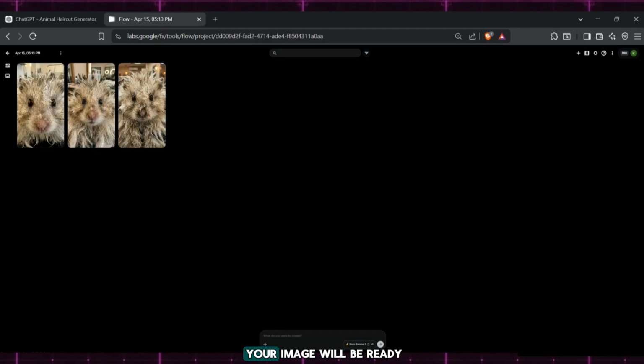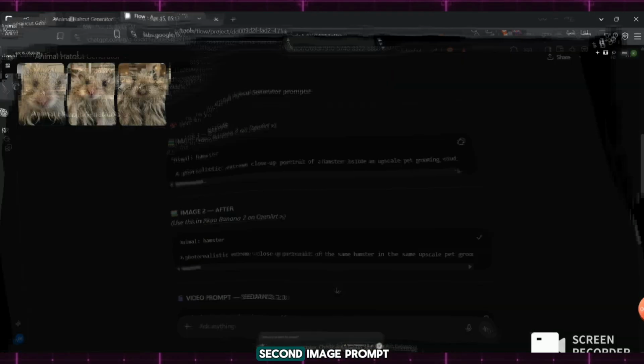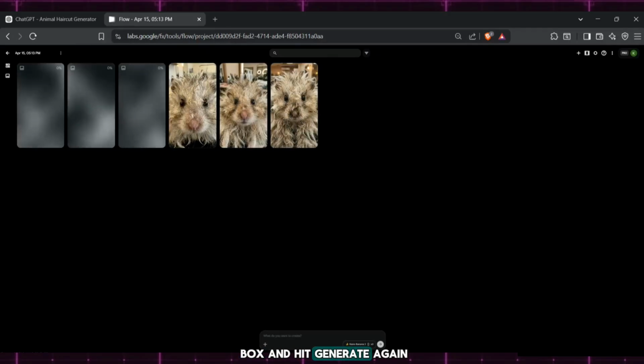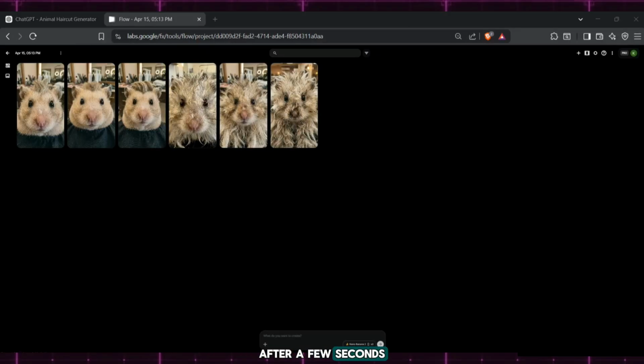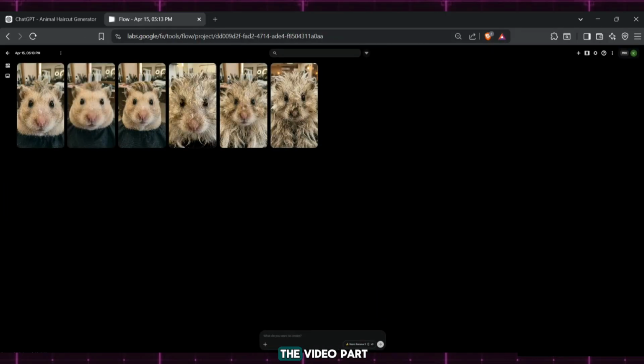After a few seconds, your image will be ready, so just pick the one that looks the best. Then go back to ChatGPT, copy the second image prompt and paste it into the Google Flow prompt box and hit generate again. After a few seconds, your second image will be ready, and this one will act as your final haircut image. Now we move to the video part.